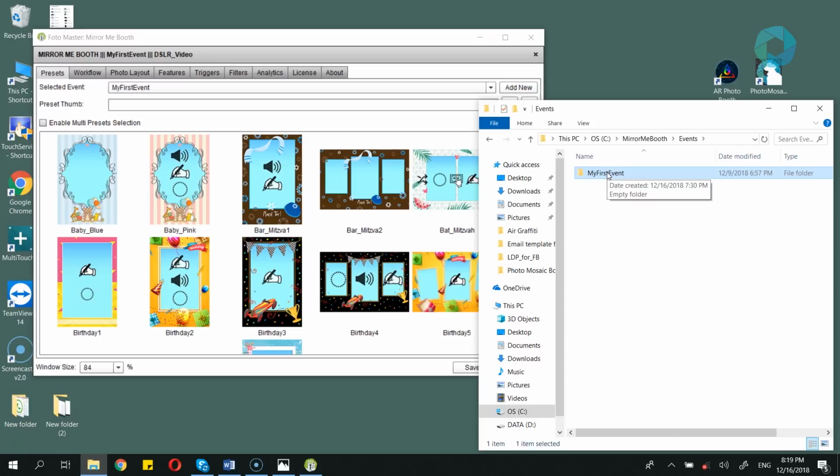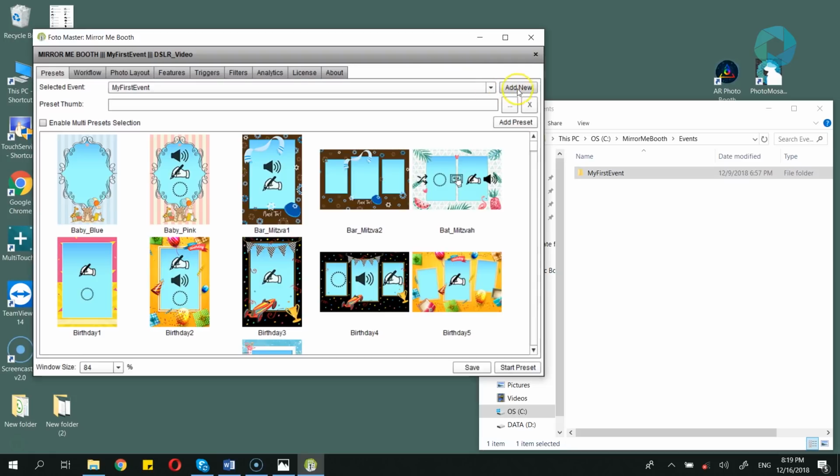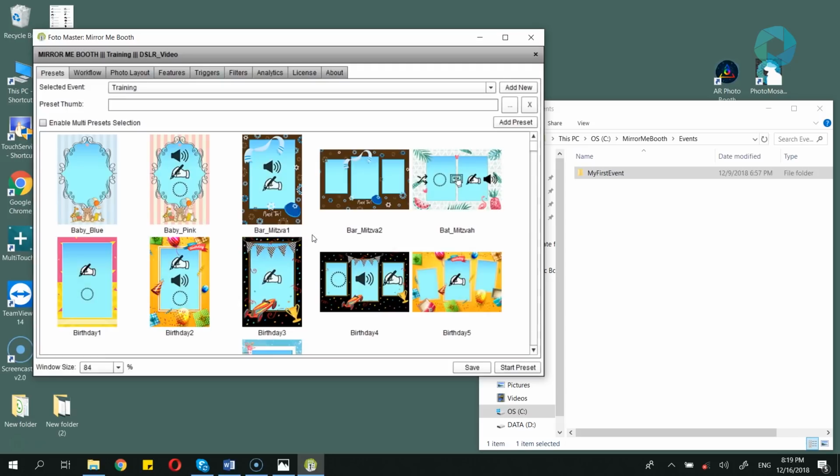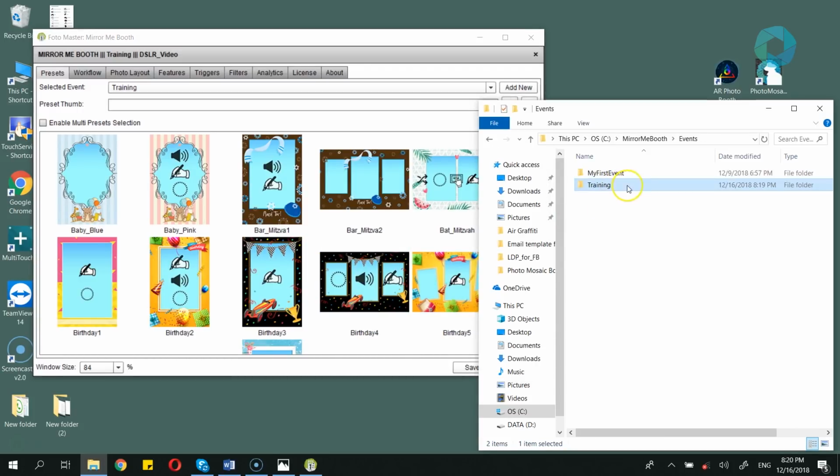If I would like to save my files in a different folder, I can simply create a new one, pressing here on the Add New button. I will give my new event a name. I will call it Training and press Add. You can see that once I did that, a new folder called Training was created automatically in my Events folder in the preset pack. Means that now that the Training event is my selected event in the software, all of my files will be saved here.